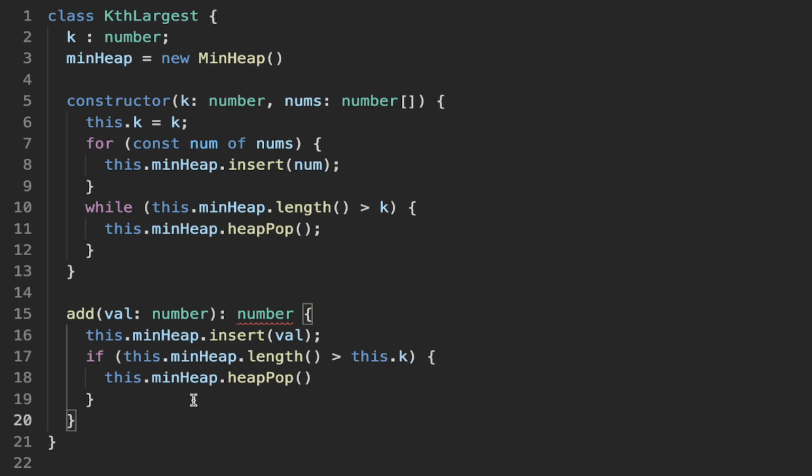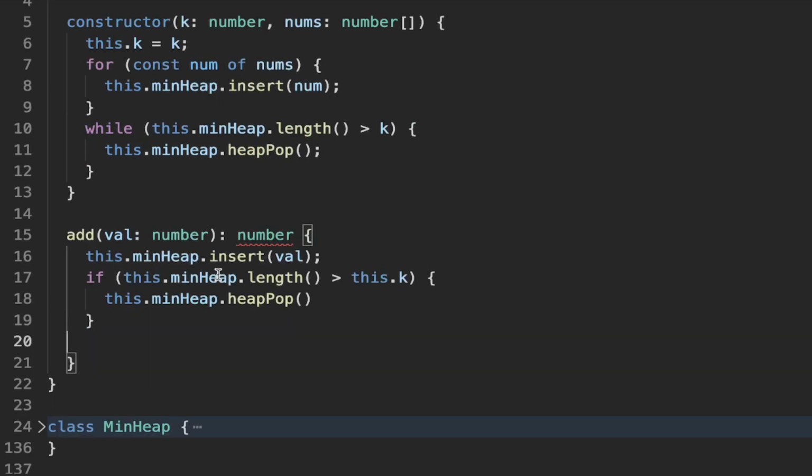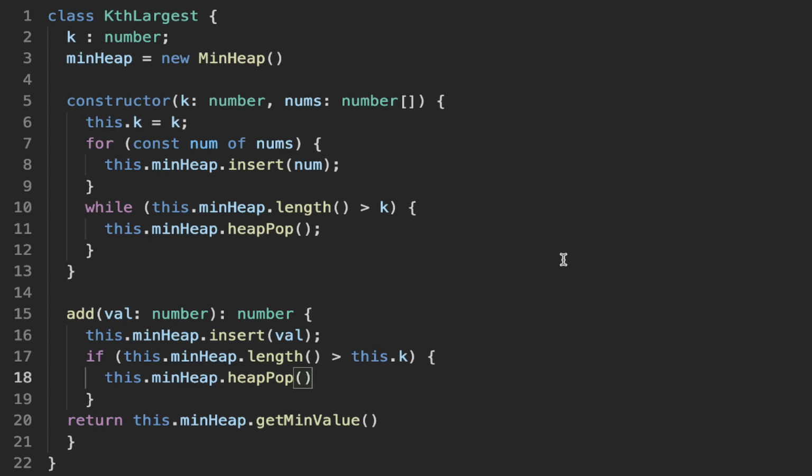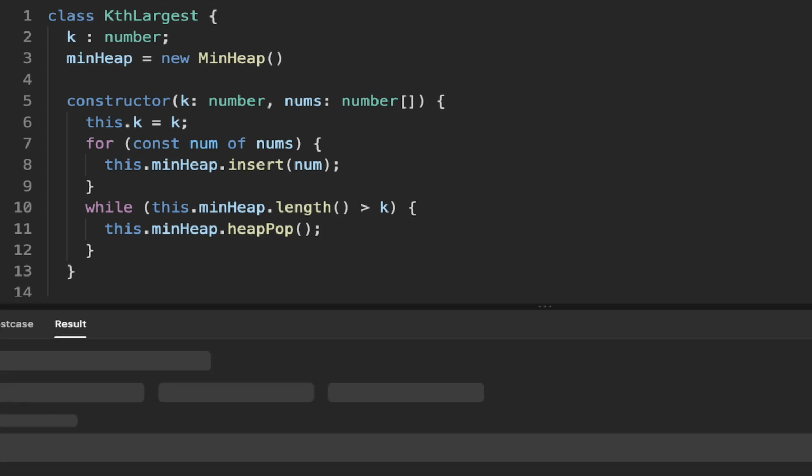And then what we can do is this add function, it's sort of overloaded because it does this insertion. It also does this popping and then getting the min value all in one function, but that's what the question wants. So let's just go ahead and return this dot min heap dot get min value here. And let's see if that works. So let's go ahead and submit the code here.